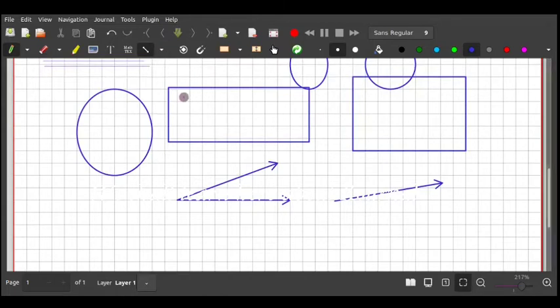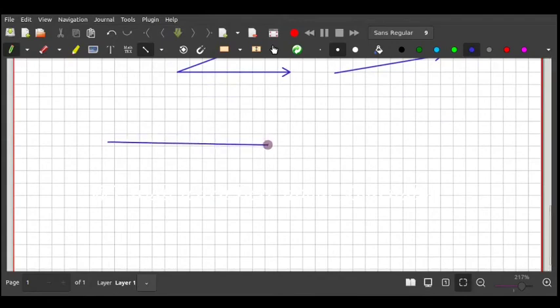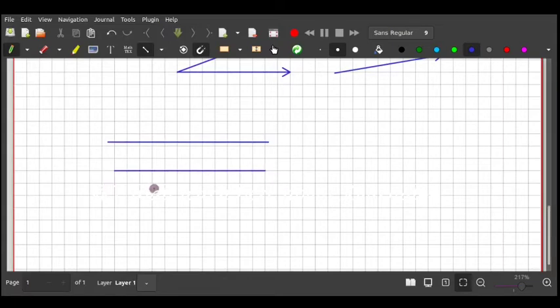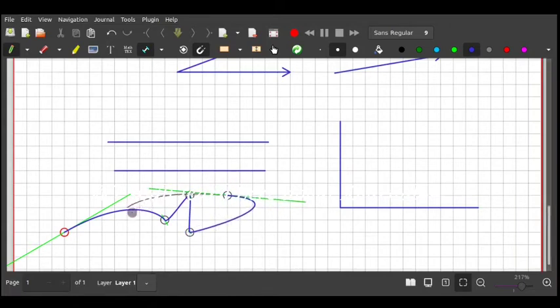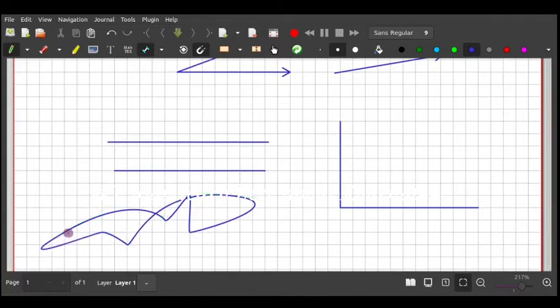Let's try to do some more. Let's try to do some lines. Now if I select grid, it goes grid point to grid point. Let's try to do some coordinate system, XY. What else? We can do some splines. That's it.